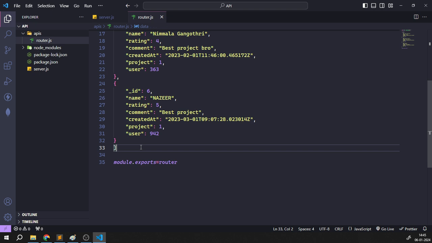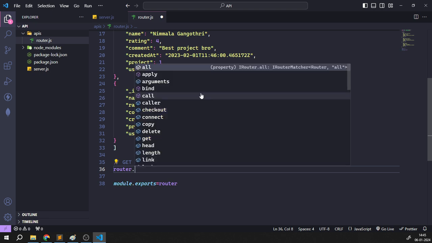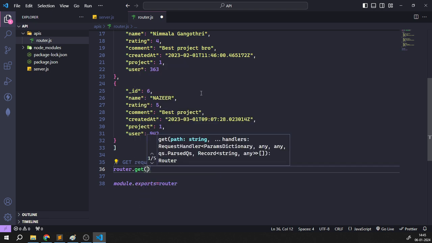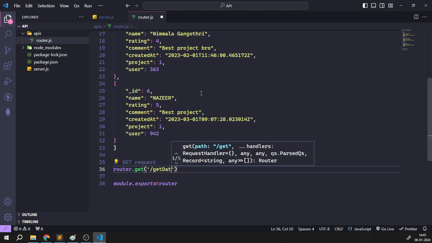So for this, I'm going to create the first endpoint, that is a GET request endpoint. I'm going to create it over here. It is basically a GET request. With the help of a router which we have initialized from Express, I'm going to use router.get over here. I'm going to use the API endpoint as slash get data. This will be the endpoint.